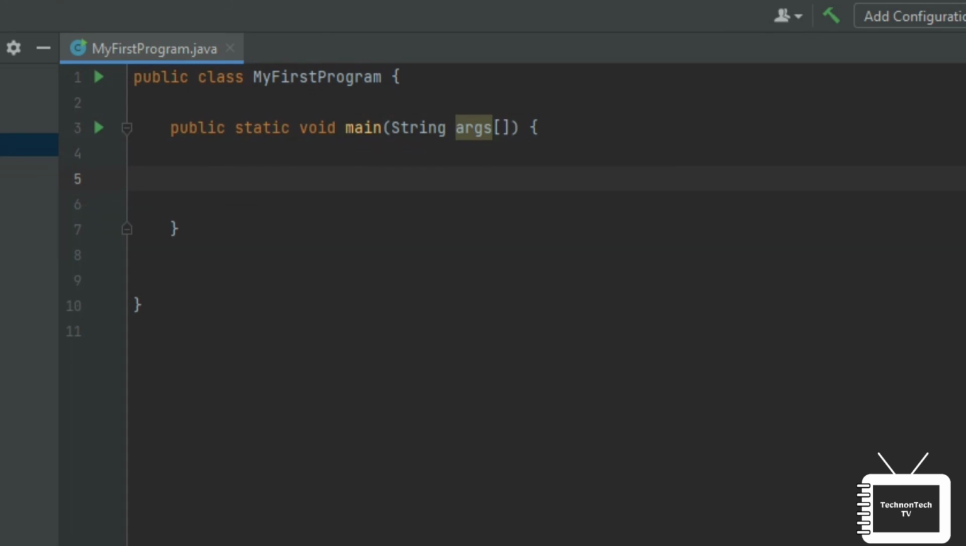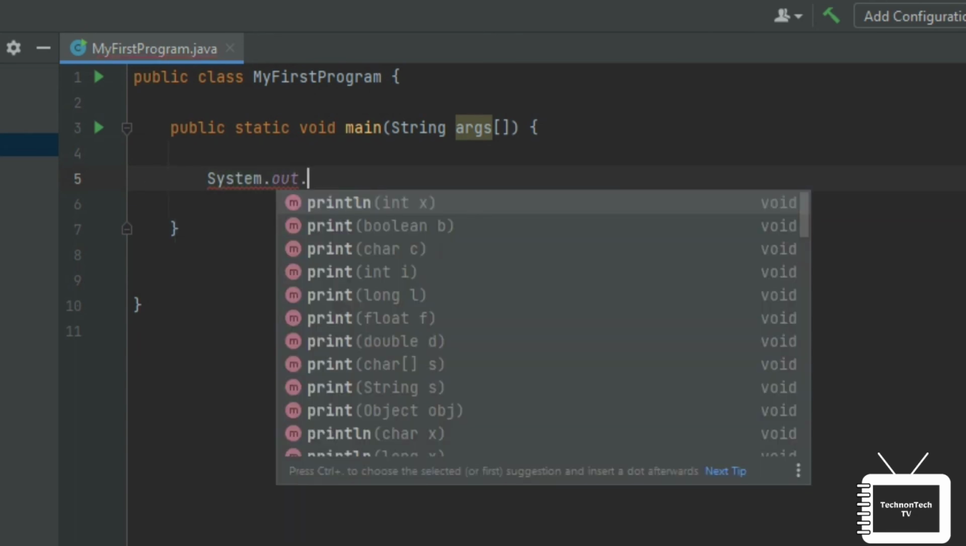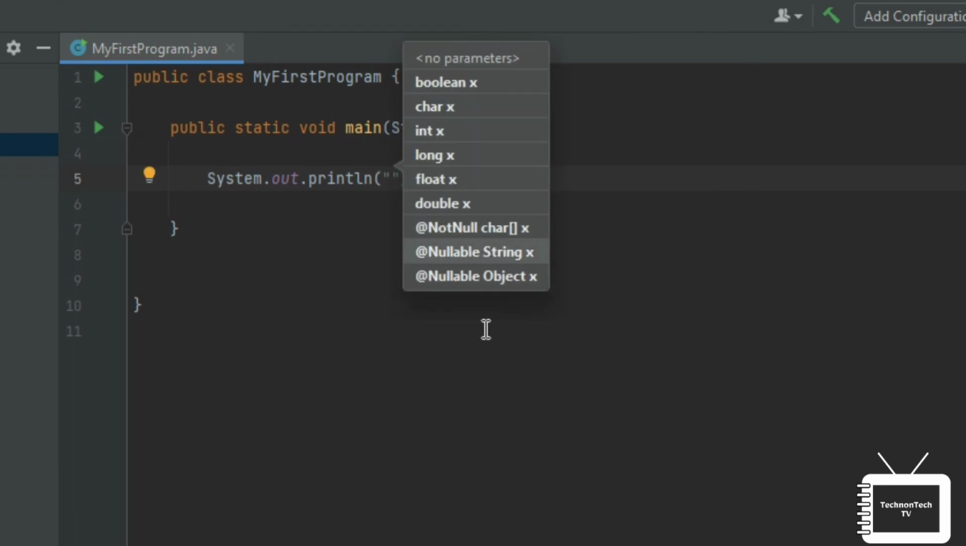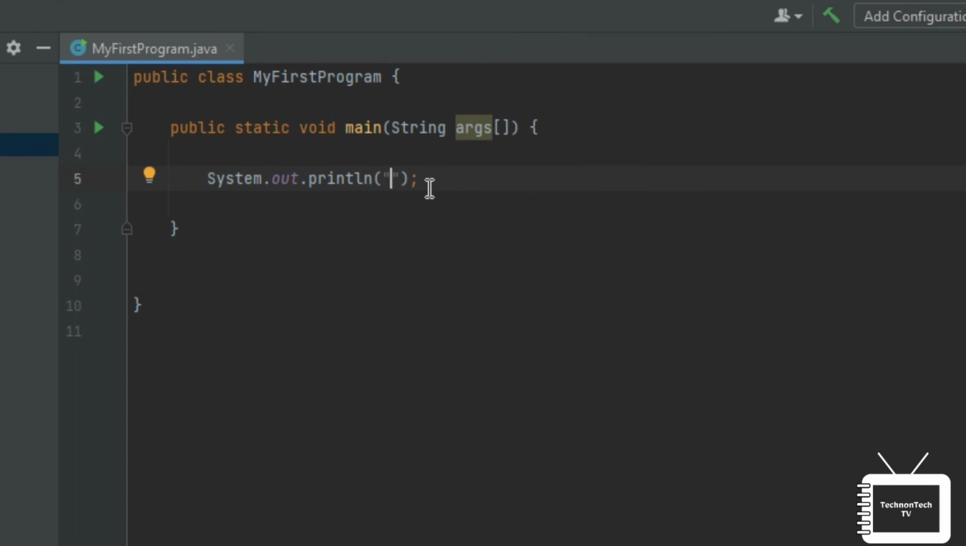Okay, so one more line left. Start typing System.out.println, which means print line. In double quotes we have to type in the text we would like to print out. So I will type my first Java program, and as you can see, there are green arrows on the left. Click one of them and run MyFirstProgram.